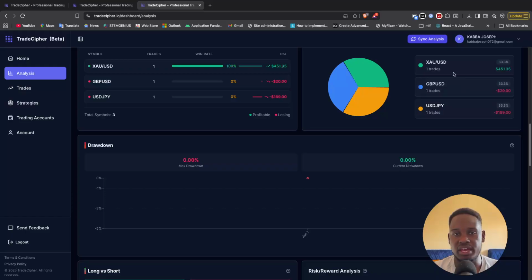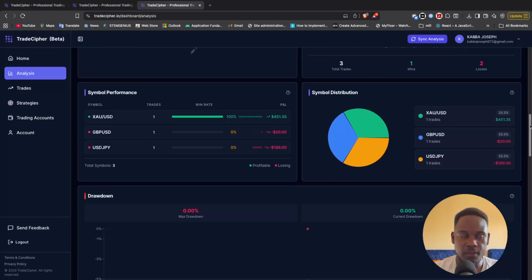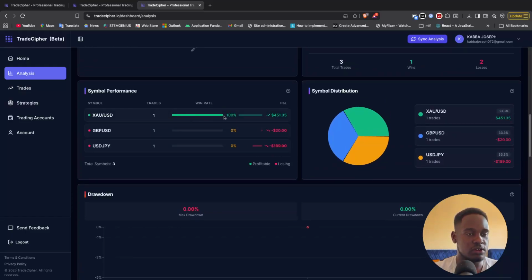These are the pairs that we are currently trading. So now, based on the strategy that you have on your account or a particular trade, you can actually know, okay, I'm actually winning in gold, right? I'm losing GBP USD and USD JPY. So my strategy is not working for these last 2 pairs, but it's actually working for gold.